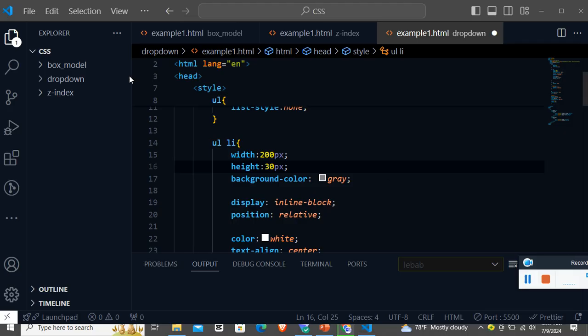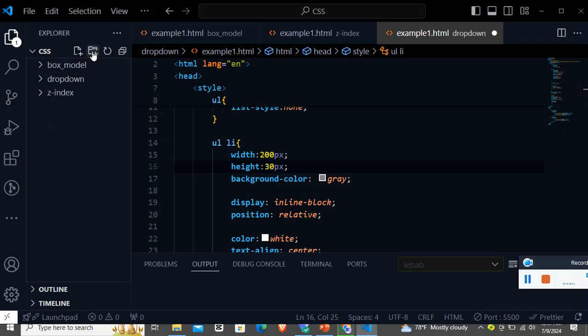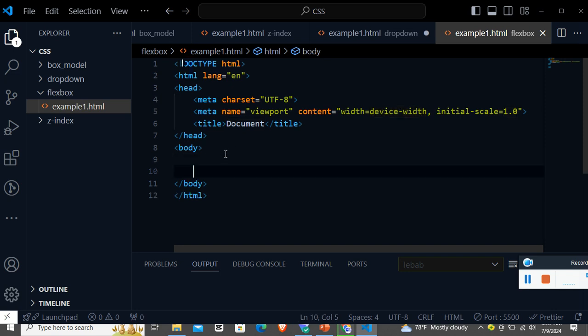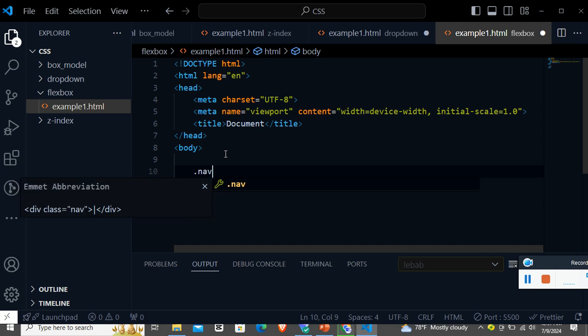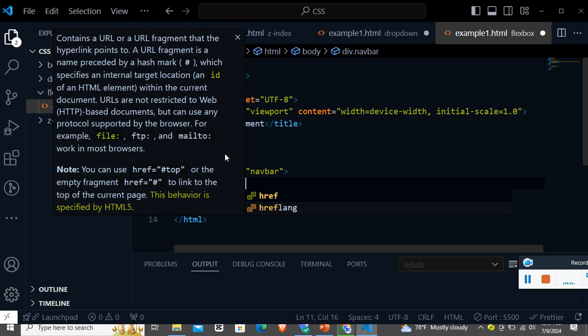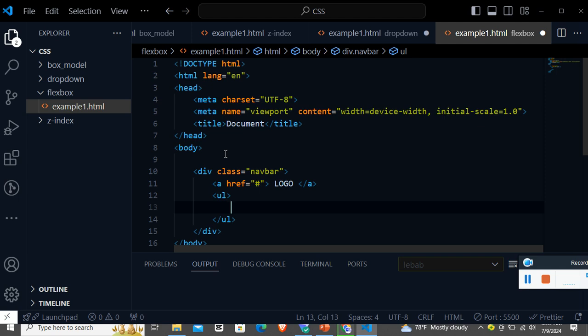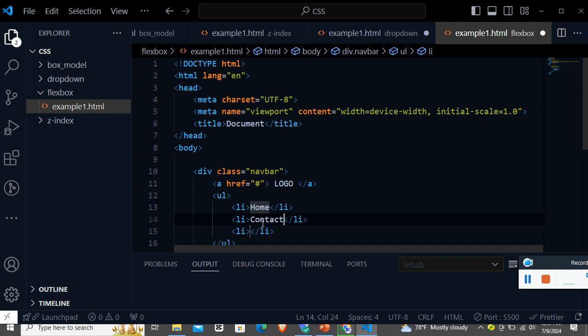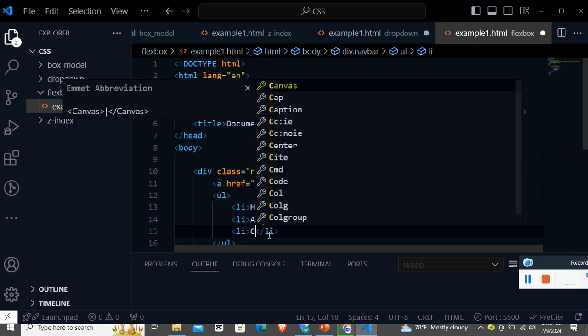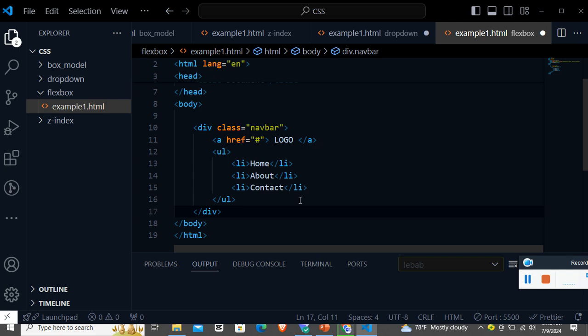Let's have an example first. Let's create a flexbox. Let's create a file, example1.html. With flexbox, let's create a navbar first. Dot navbar. Inside the navbar we have a logo, just make it simple so that you can easily understand what I'm trying to convey. Here home, and then about, and then contact. So this is the structure we want to control.